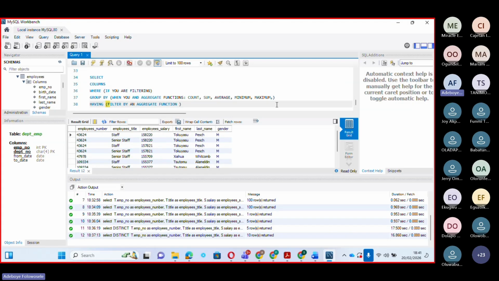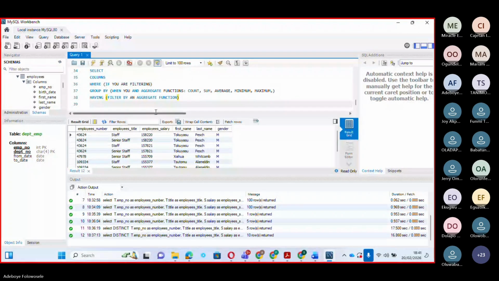So this is where you start from, by knowing the order. If you put having before the group by, it's going to give you an error. If you put the group by before the where clause, it's going to give you an error. So then the last thing will be the order by clause. That's going to be the last thing.